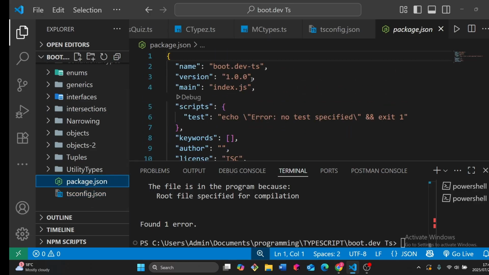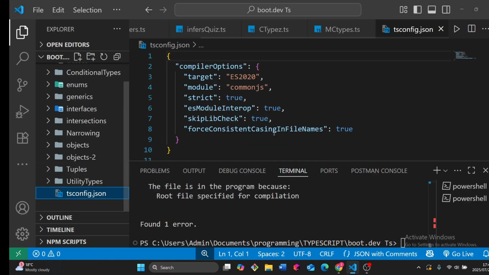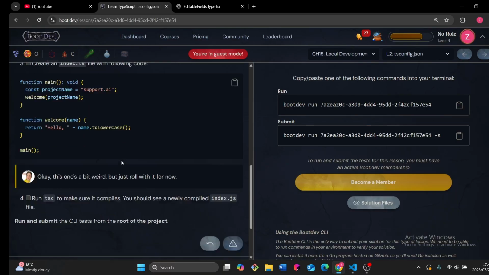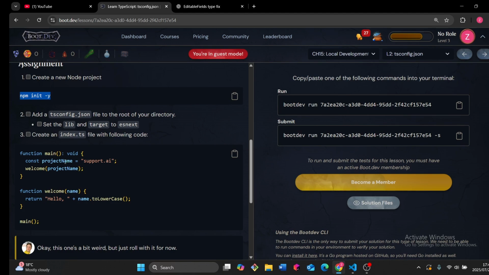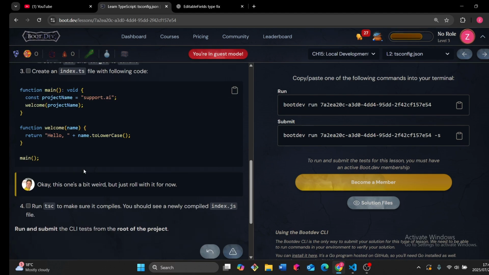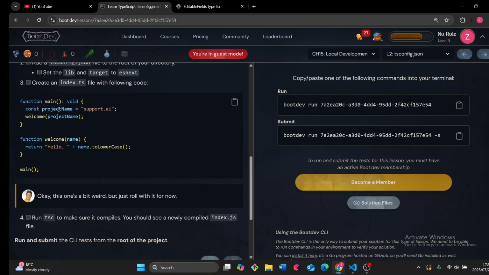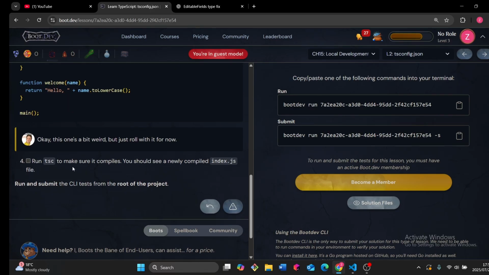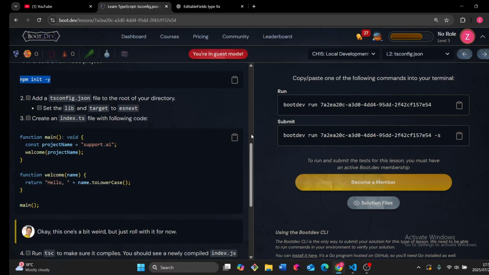This is like when you're trying to create a JavaScript project or TypeScript project, whatever. Just delete it and then go back. Create an index.ts with the following code. So now we're going to be starting a project. This one is a bit weird, but just roll with it. We create a project with the function main that returns void, and then call that function. Run tsc to make it compile. You should see it compile. So you copy paste this and then you submit, and obviously to submit this you have to be a member.